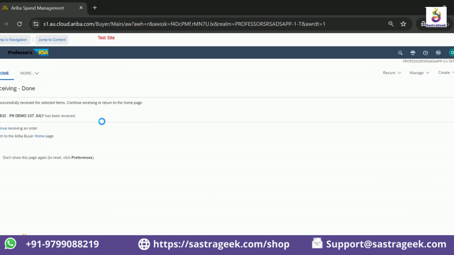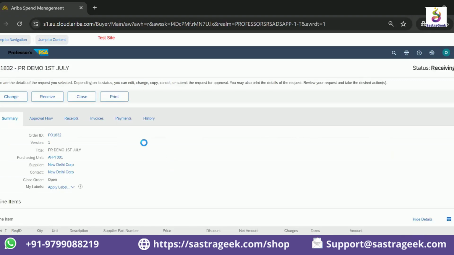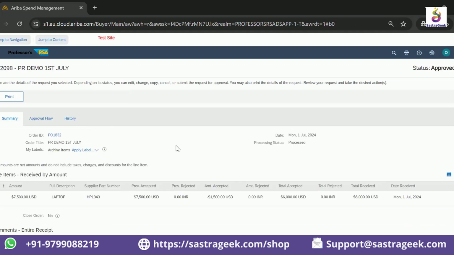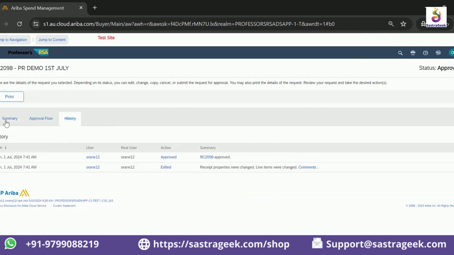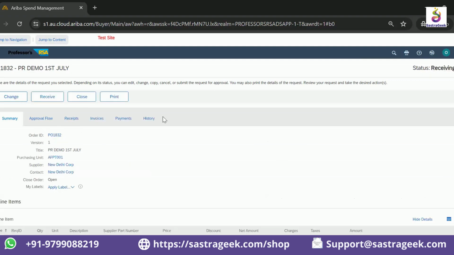Continue to receive an order. However, this RC12099 is in composing. Let's open the PO number. The third receipt, which I just posted, RC2098, is also completed. So -1. Since I have posted -1, you will still have partial quantity available. That's the reason it opens one more receiving in composing status.